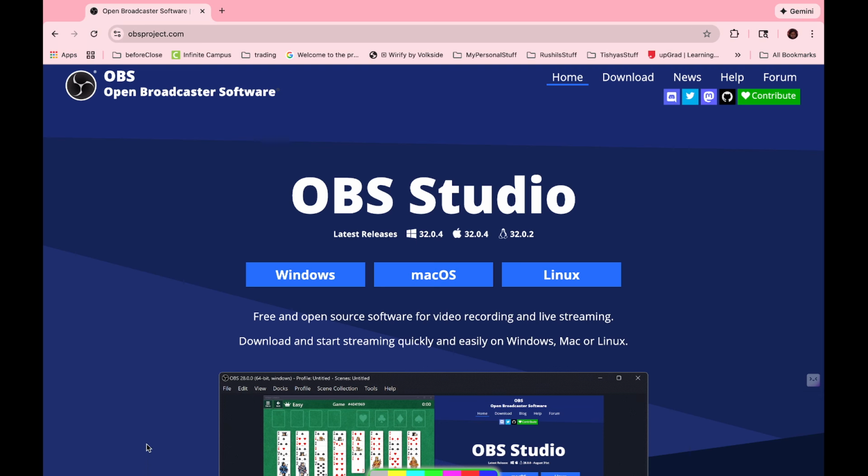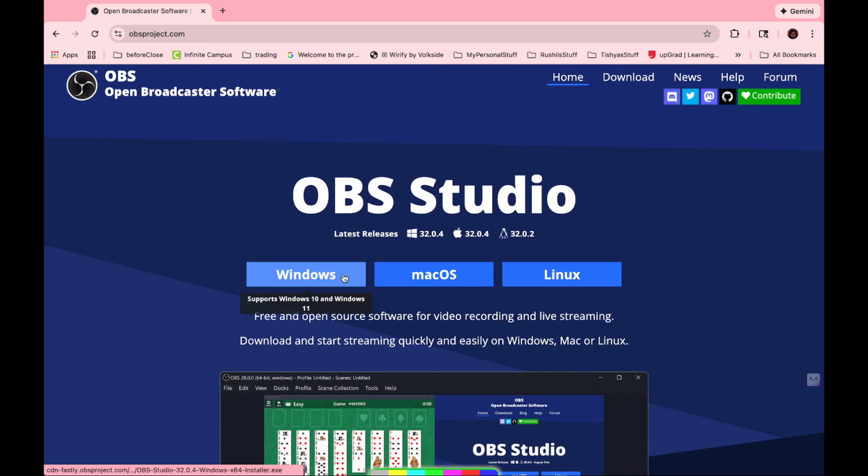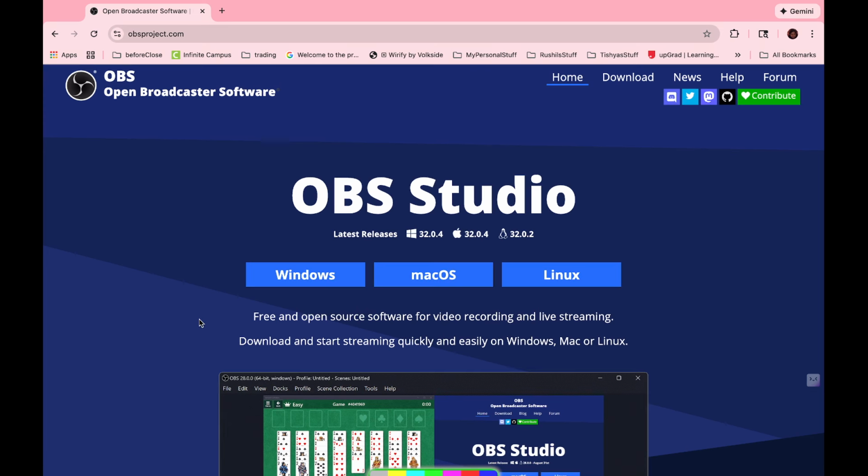On the home screen, we'll find an option to install OBS Studio for Windows, Mac OS, or Linux. Windows supports Windows 10 and Windows 11. Mac OS supports Mac OS 12 or newer. So according to your preference, you can install OBS Studio.